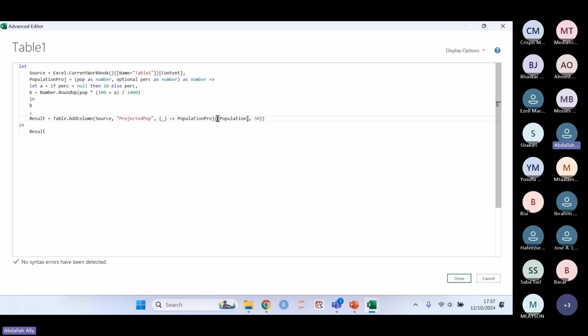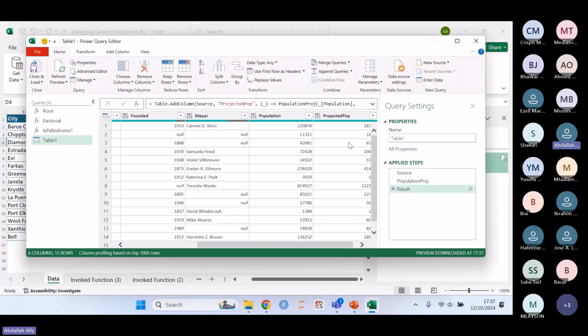Now we can just ignore this part, or we can put underscore here, go to the record called underscore, which is the current record, access the population field, and put inside the population projection and compute the projected population. So now this works, you can see.